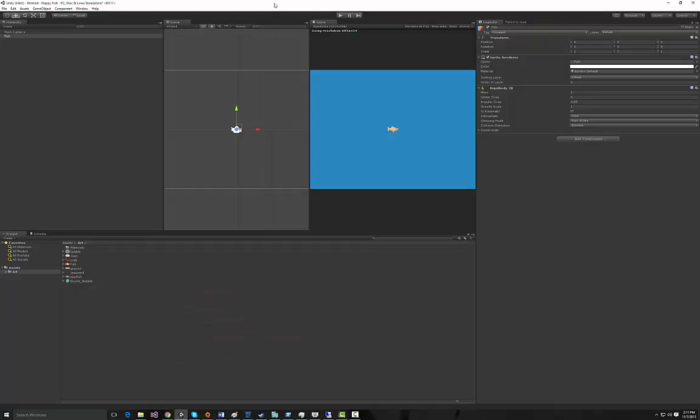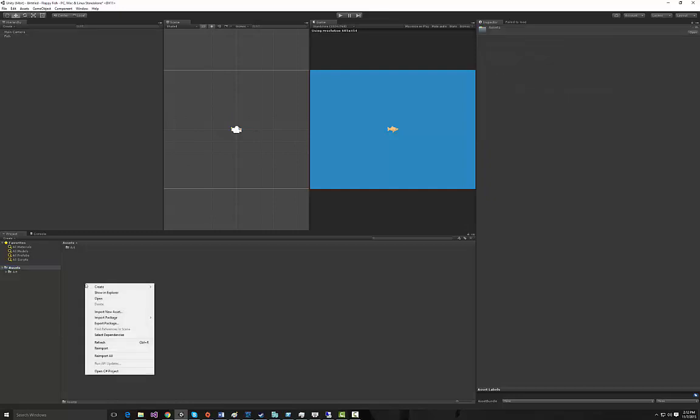Now that we're back in the editor, we need to add some code to make our fish controllable by the player. So the first thing we want to do is create a new folder for our code. We want to keep everything separated and kind of clean so that when we're going back later, we know where our code is, where our art is. We don't have to search around for stuff.